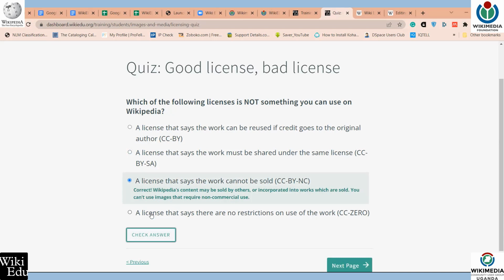Yes, so this is the correct choice, which means Wikipedia's content may be sold by others or incorporated into works which are sold. So you can't use images that require non-commercial use. Are we clear so far?